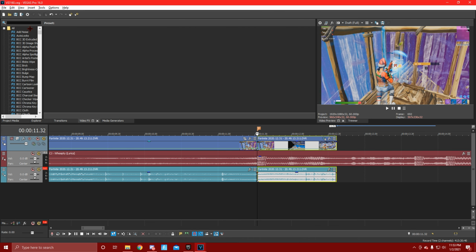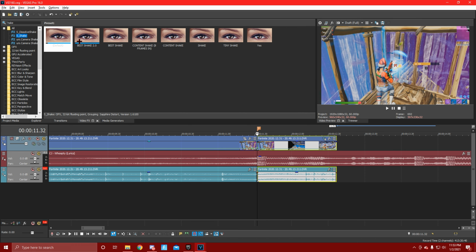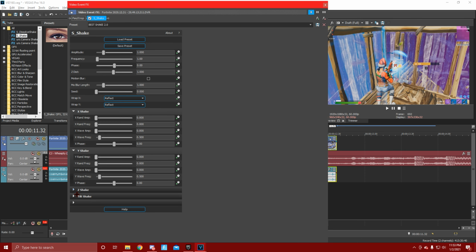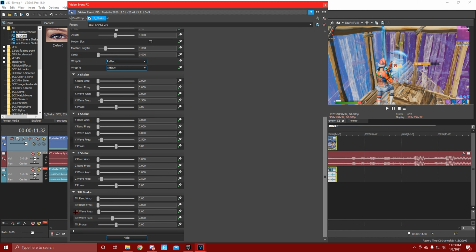All right, so first add the normal effect, shake. Here's my shake presets if you want to copy it. I'll leave it on the screen for like 5 seconds.